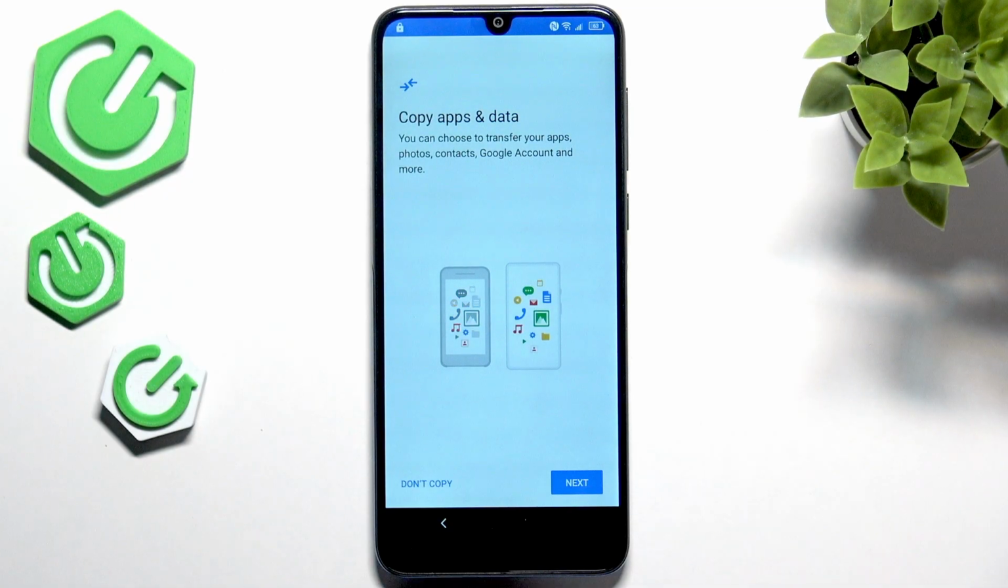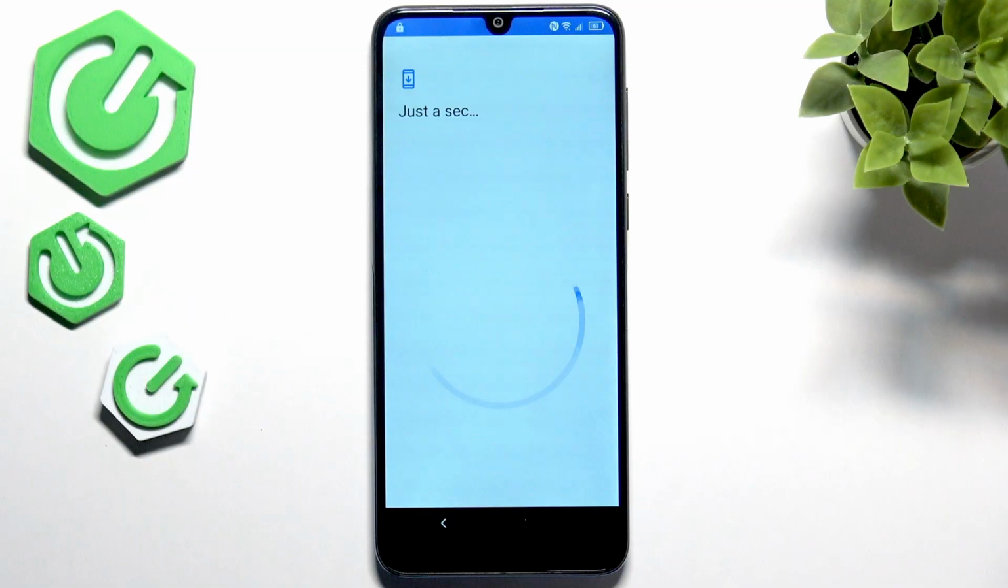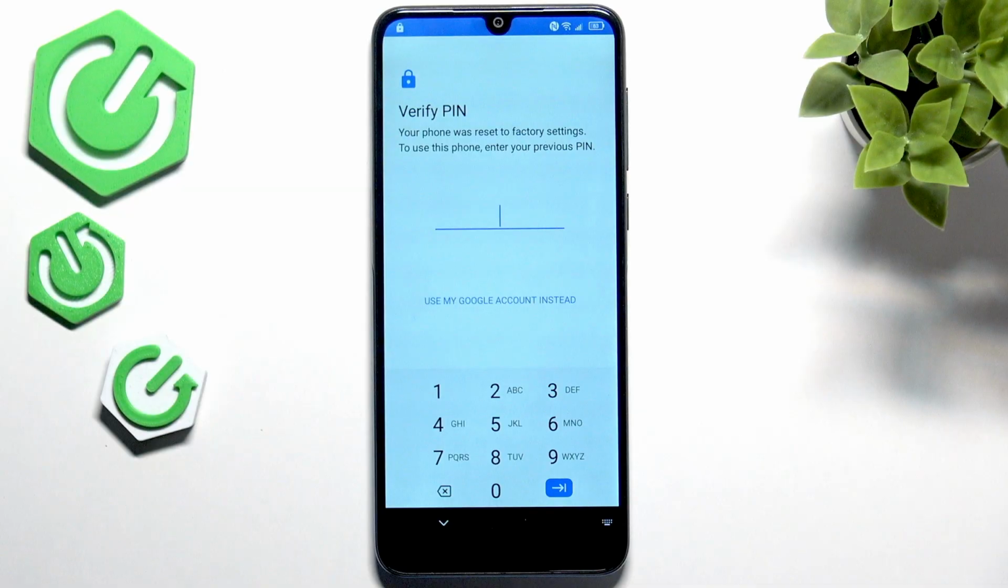Now it asks if you want to copy apps and data. Click on done copy. Now it's checking info, communicating with the server, and you can see it's shown a verified PIN that was previously, and we don't know it, so click on use Google account instead.